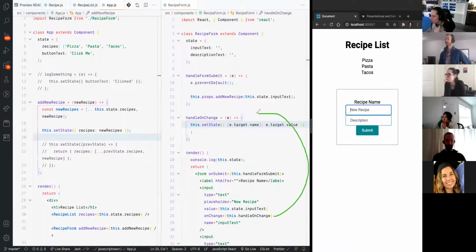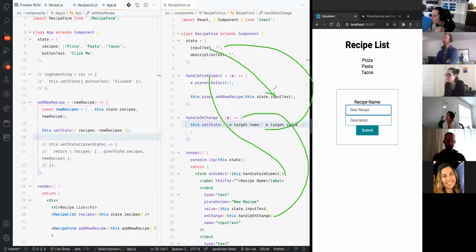It calls my on-change function right here, which sets my state. It updates my state for my input text, and it does that every time that I type something. Now, once I hit the submit button, my handle form submit is being called right here. My handle form submit takes my state from the input text state, takes that, and passes it to my add new recipe function.